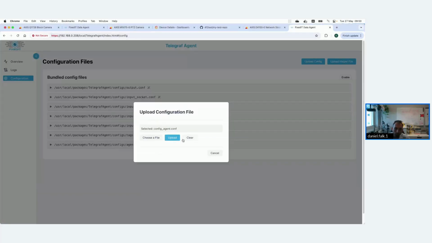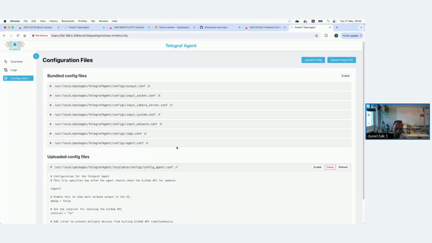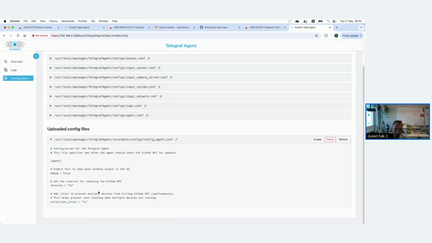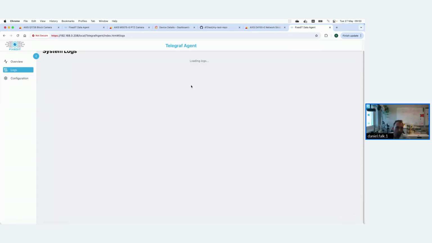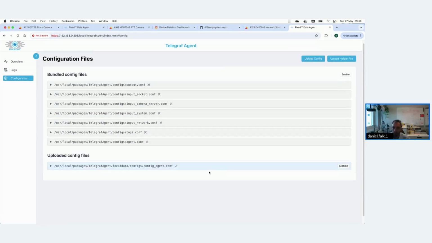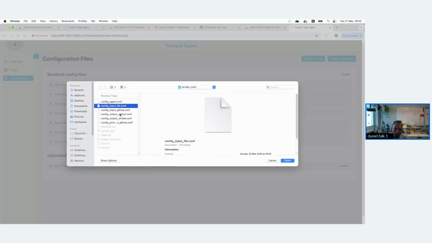So let's start with the agent configuration. This tells the agent how often it should do the sampling. In this case, we say every 5th second we should make a request to the API. And if we have a lot of devices, it might be good to add a jitter time. So let's enable this. And if we go to the log now, we will see that we don't have any outputs. So every workflow needs to have inputs and outputs. That's the minimum requirement. So let's upload a GitHub input.